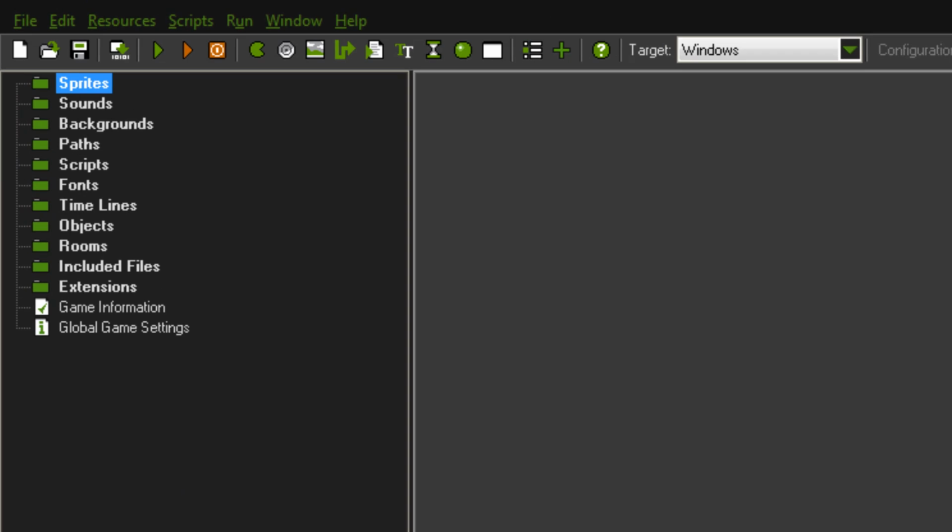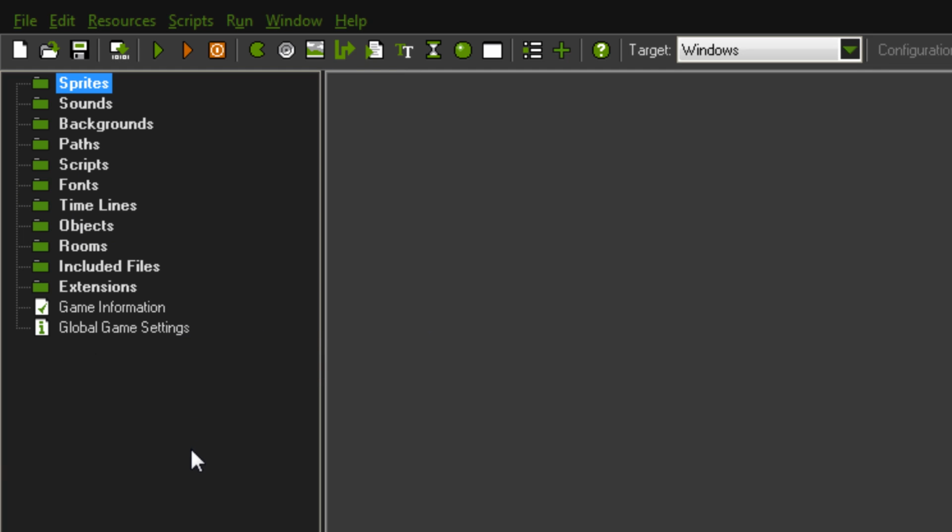The project explorer is basically where all the different elements and resources of your game are kept, so all your sprites and sounds and objects are kept in this area of the screen. You'll be able to find pretty much everything to do with your game over here.